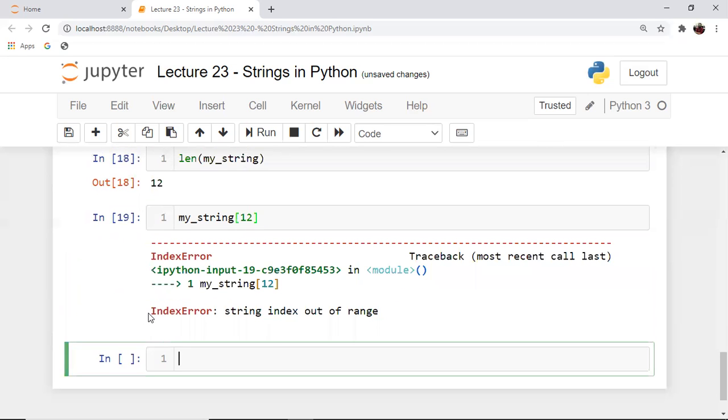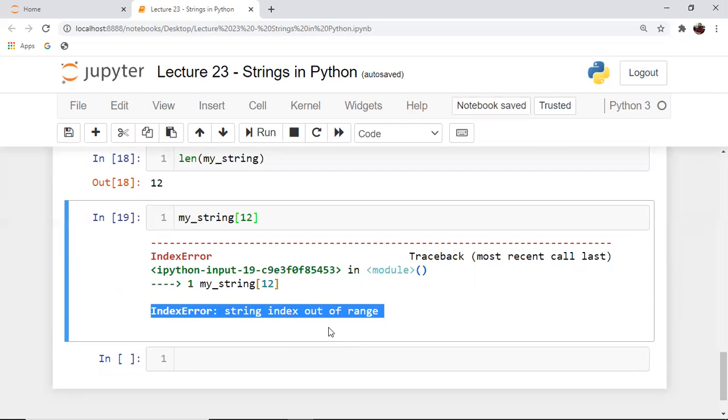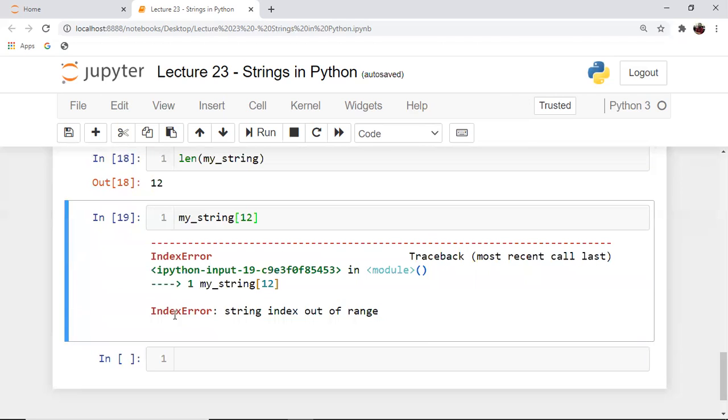If I try 12, see what happens. I get an error, and this error is very interesting. It's called an index error. This index error is similar to what you would find in programming languages like Java, the array index out of bounds exception. That exception is given as index error here. So if you try to access an index which does not contain a character in your string, you will get this index error.